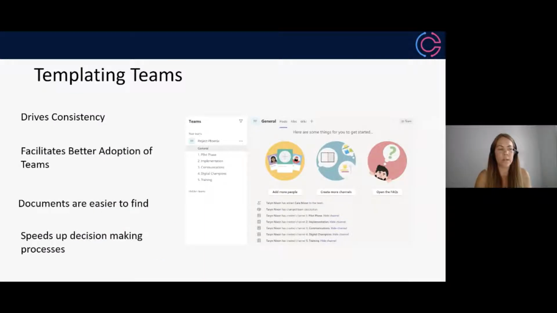Once you've decided whether you need the team or you actually just need to add a channel to a team, you want to consider setting it up nice and concise, because this really helps to drive consistency with your projects. Users know why they are there. It helps to facilitate better adoption.